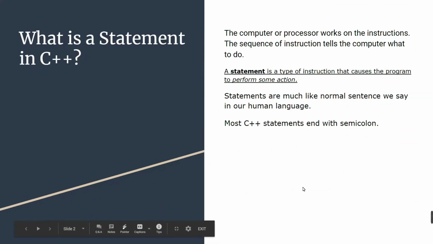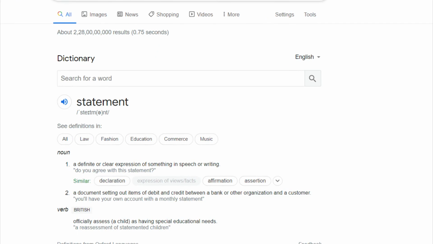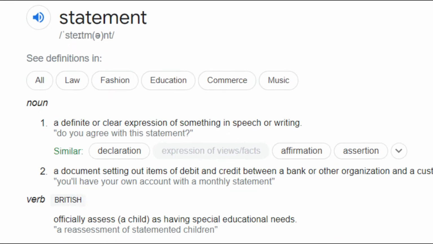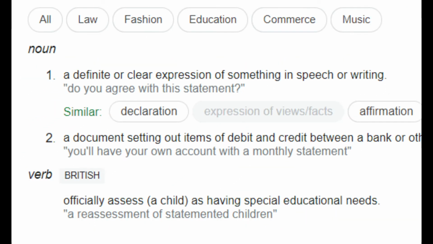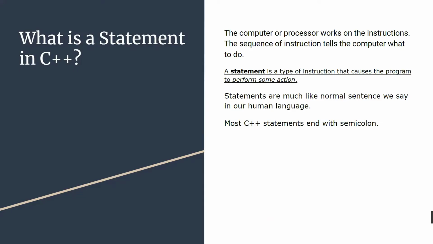So first of all, the question arises, what is a statement in C++? First of all, what is a statement in the normal English language? A statement means a definite or a clear expression of something. So in a statement, we clearly define certain things or certain actions. The same thing applies in computer language also.